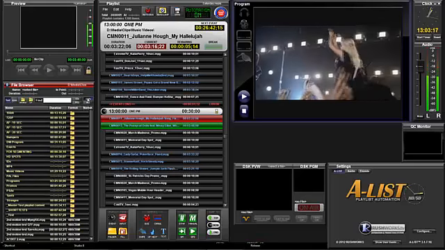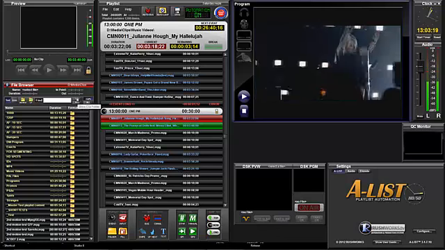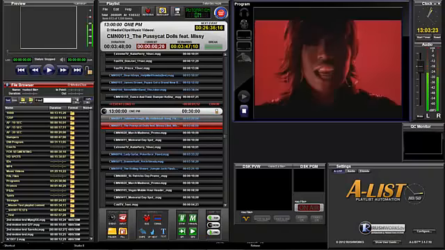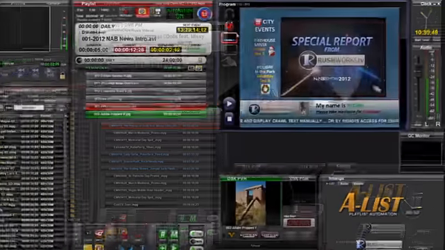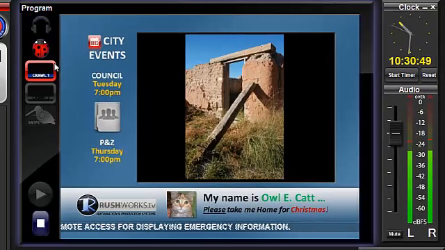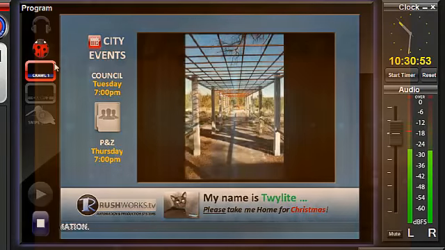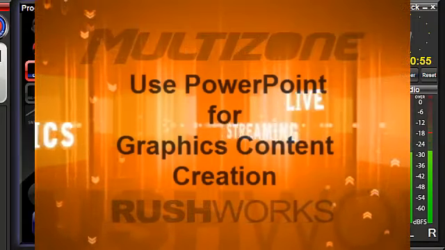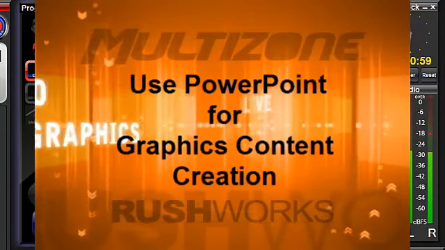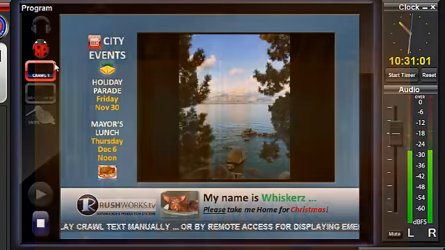A-List supports two different display styles in one hardware-software configuration: traditional full-screen broadcast television playout and bulletin board presentation that displays multiple independent information zones on the screen. We've integrated the features of our popular MultiZone solution, still using PowerPoint as the primary graphics content creation program, so you'll be in the zone in no time.